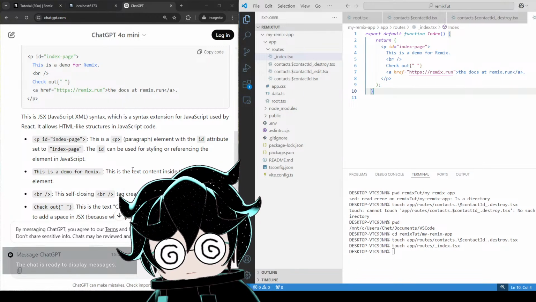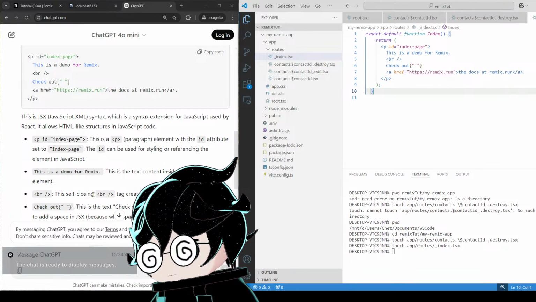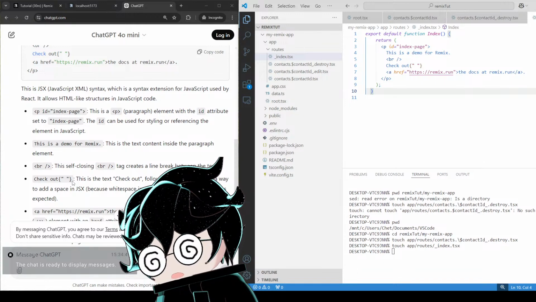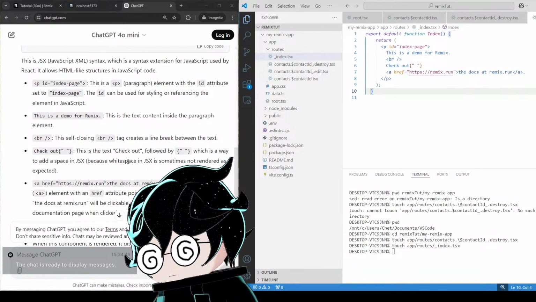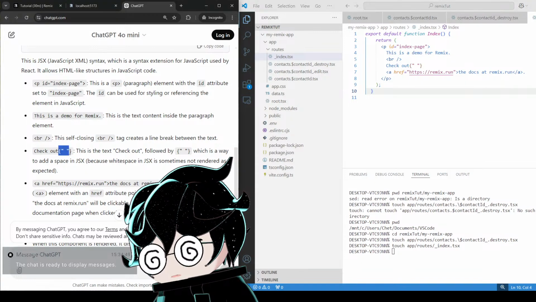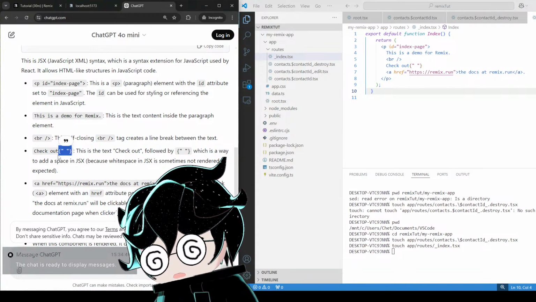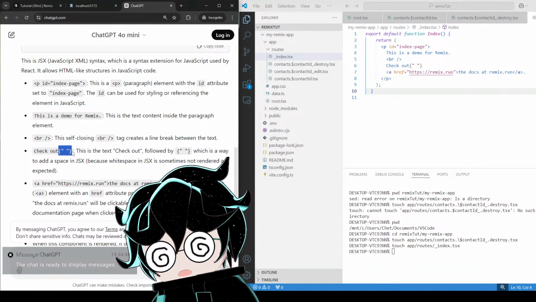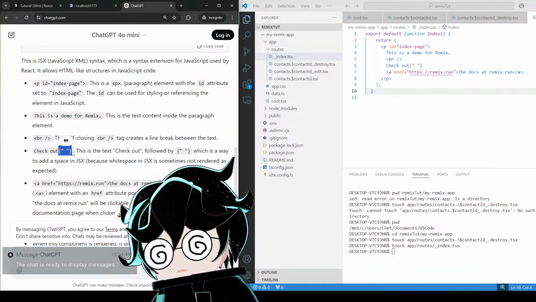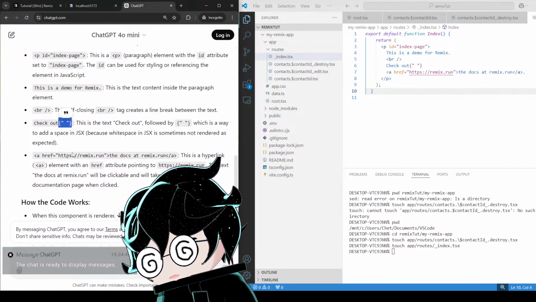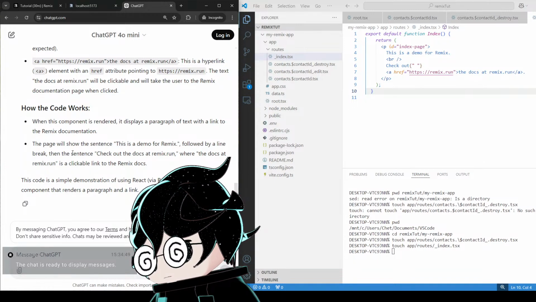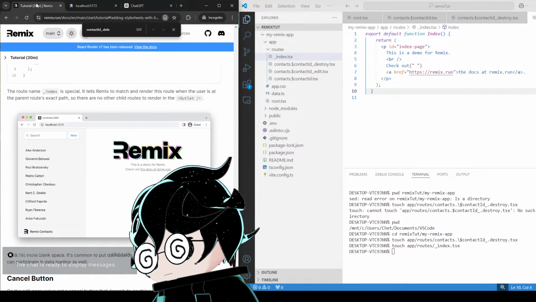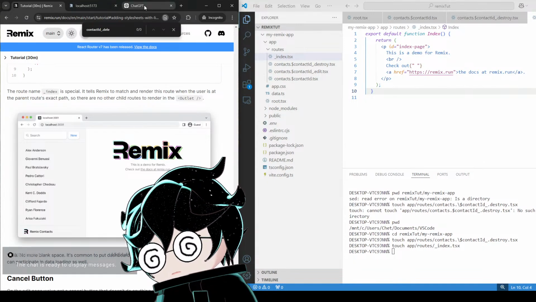This is a demo for Remix. Line break, yes, checkout. Adding a space in JSX. Okay. Okay, so that's basically a string literal in JavaScript. It doesn't explain where the image comes from.